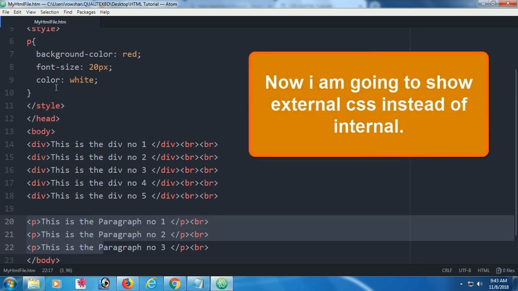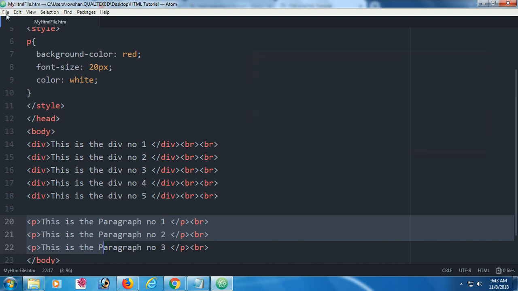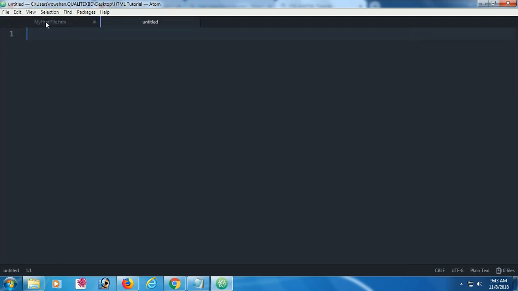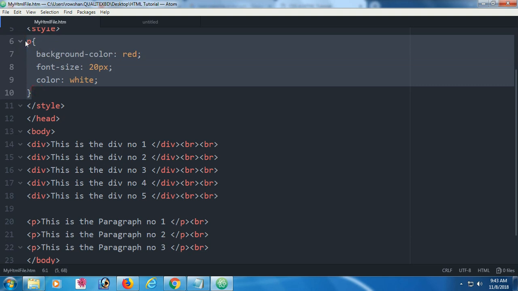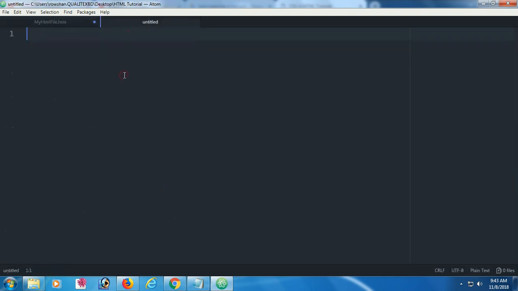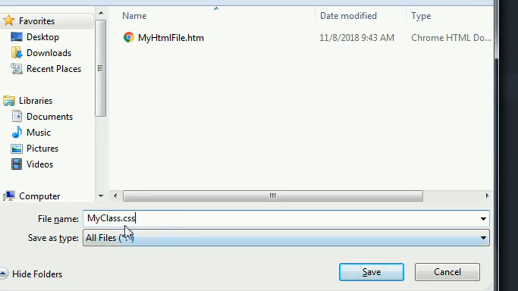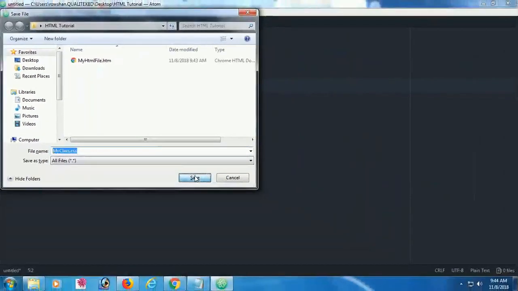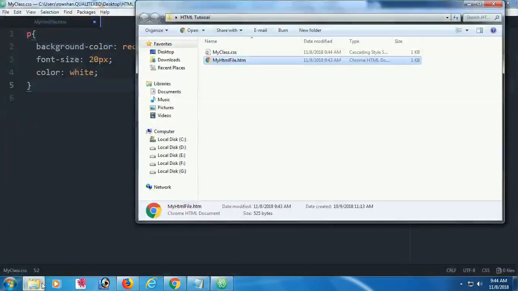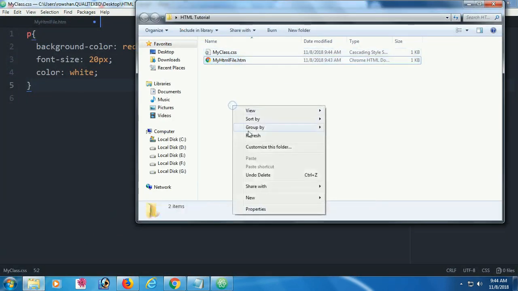Now I'm going to show external CSS instead of internal. Here I just showed internal CSS, so I added it in the head section. Now I just copy it and create a new file, untitled. Add the file as CSS in the same folder where the HTML file exists. The file name will be my class.css. You must use .css to create a CSS file. Just save. Yes, now the CSS file is added.